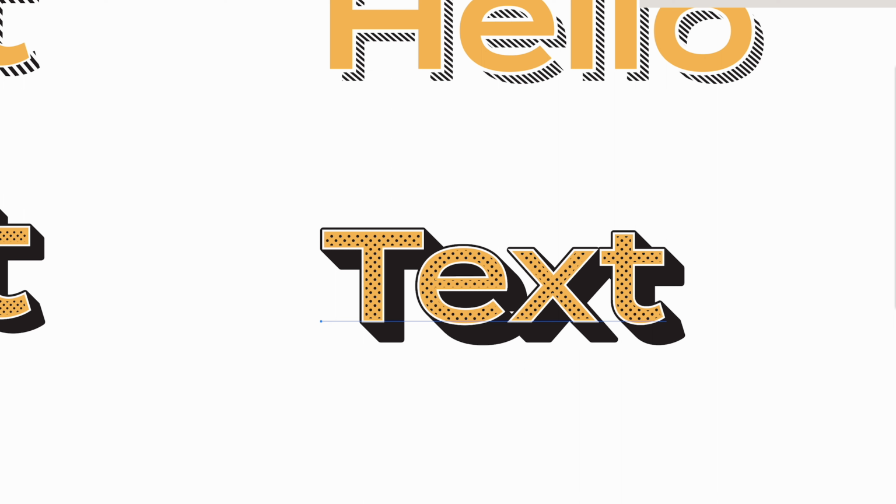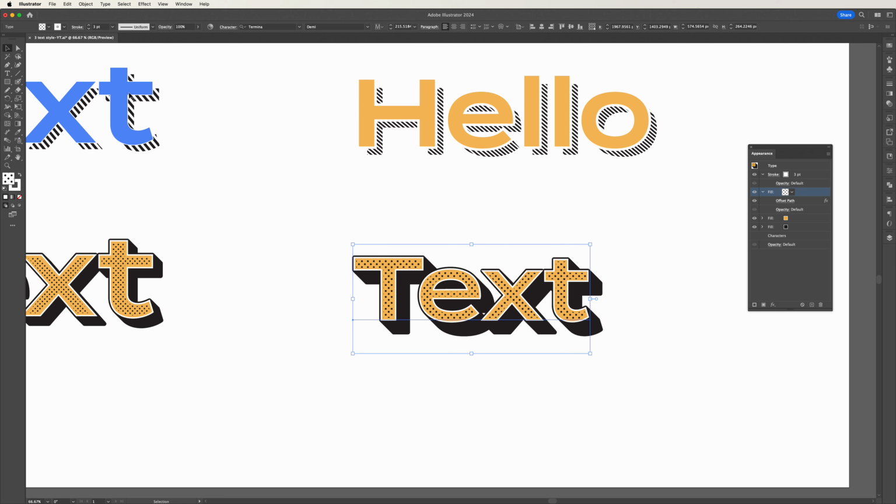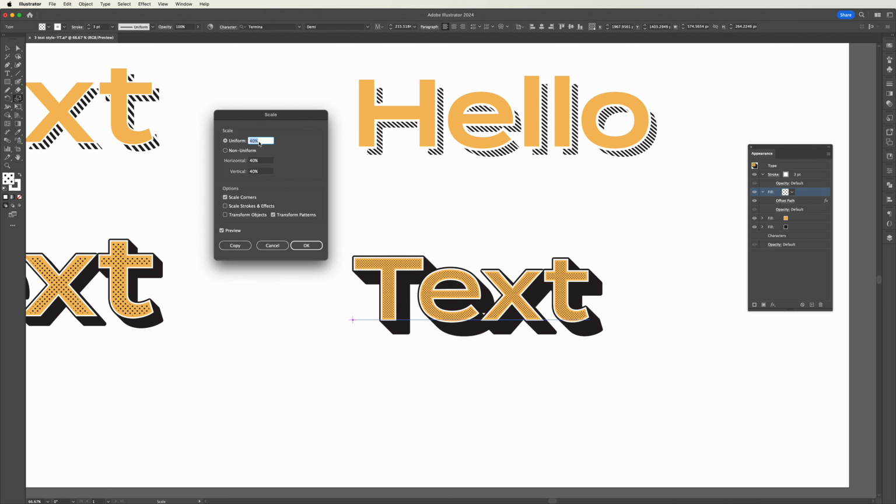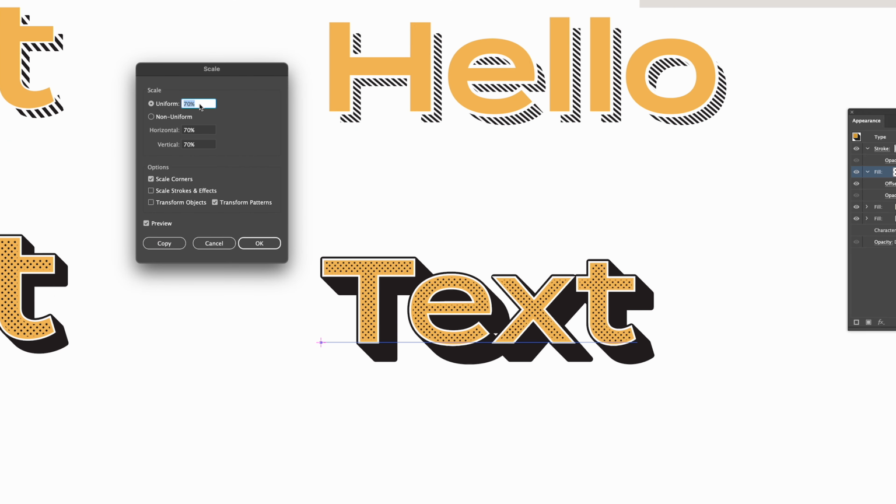Now a cool little shortcut to move your pattern is with the tilde key, which is this. What we can also do is adjust the size of the pattern using the scale tool. In the left hand panel, simply double click on the scale option. With transform objects unchecked, adjust the percentage of the uniform to increase or decrease the pattern's scale.